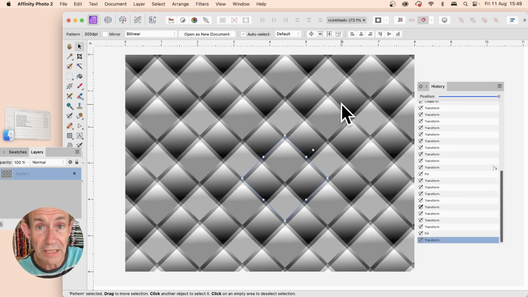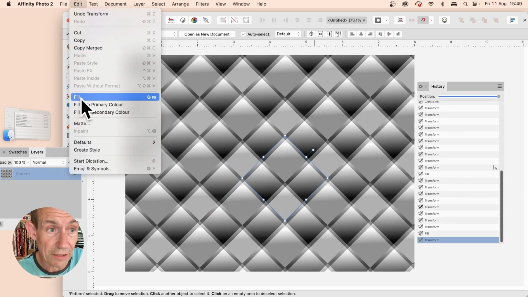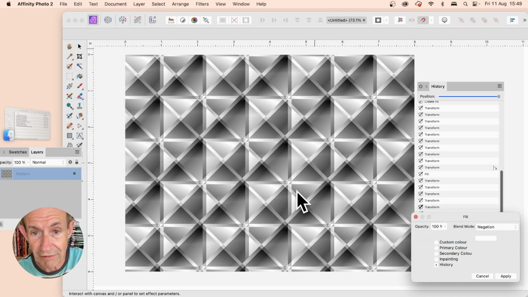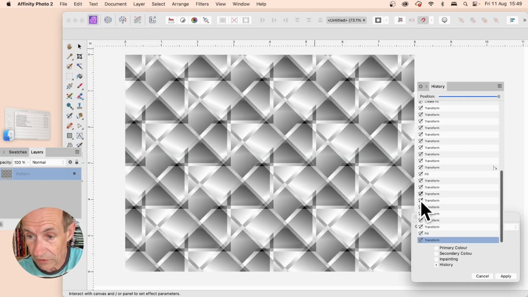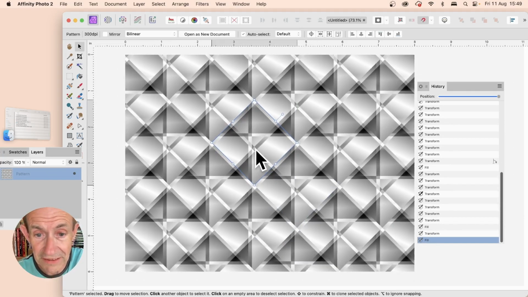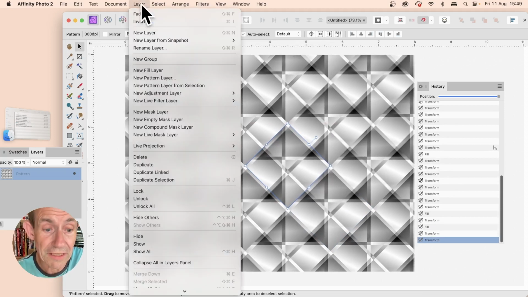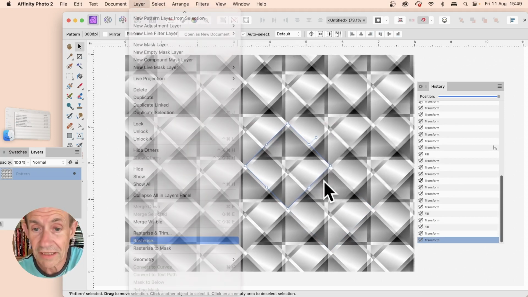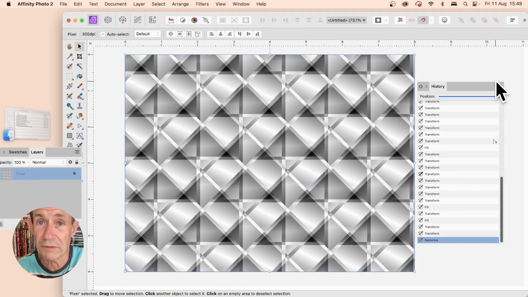You can rotate it, hold down the shift so it goes 45 degrees, or 90, and then go for Edit and Fill and create something like that. And again, select a different transform, and you can build up all kinds of complex grid-like designs very quickly using this approach. And of course, once you've got your design, you don't have to keep it as a pattern design. You can always then go up to Layer and go to Rasterize and rasterize it into a single pixel layer, which you can then use for other work as well.